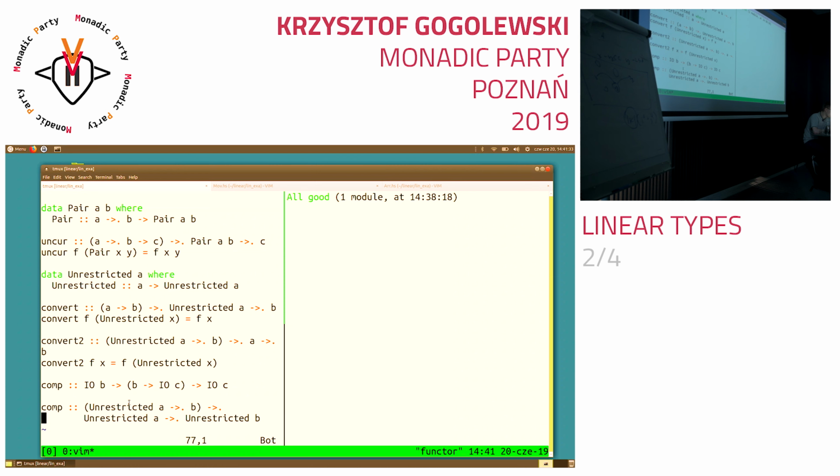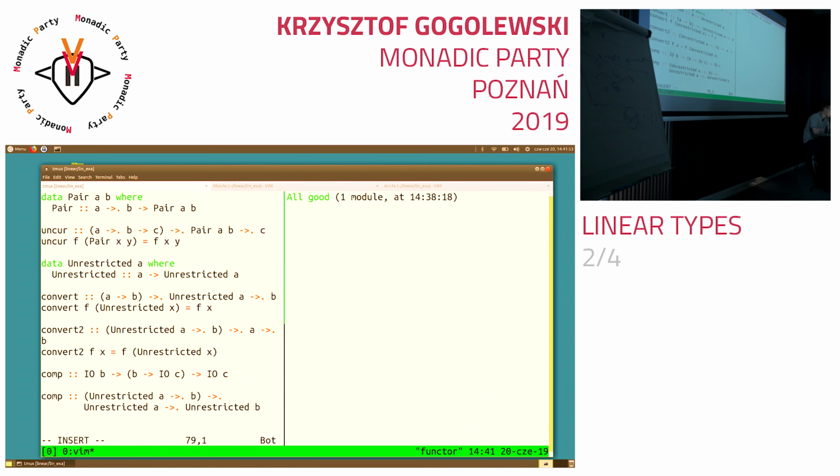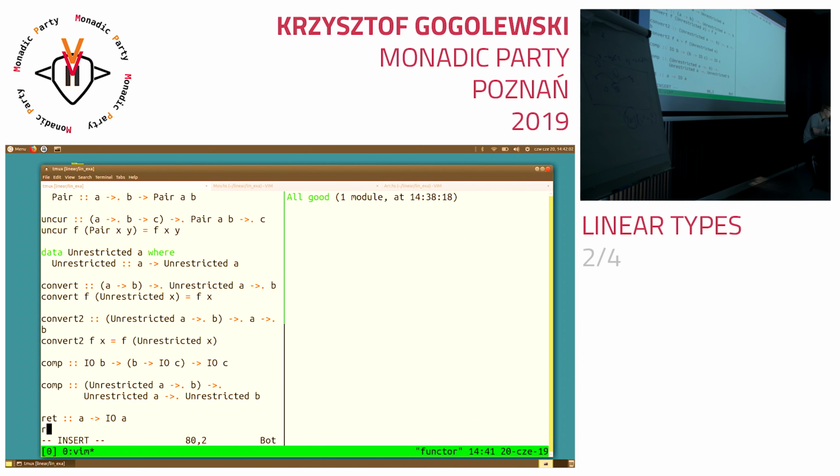So while I/O is put on the right-hand side of the arrows, and it means that a function is kind of impure, it has effects, unrestricted can be put on the left-hand side of a linear function and say this function can duplicate its arguments. So this is a comonad. Like a monad, but with all its arrows reversed, the dual. Just like monads have return, comonads have extract.